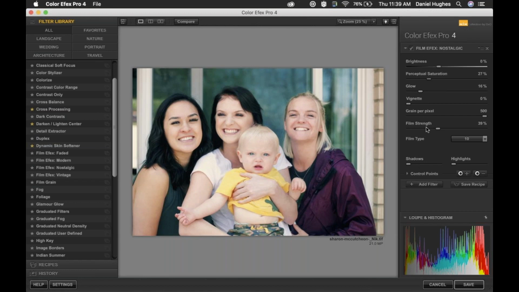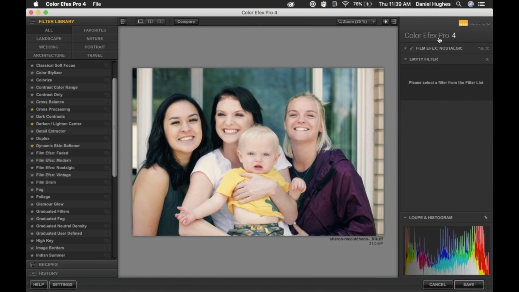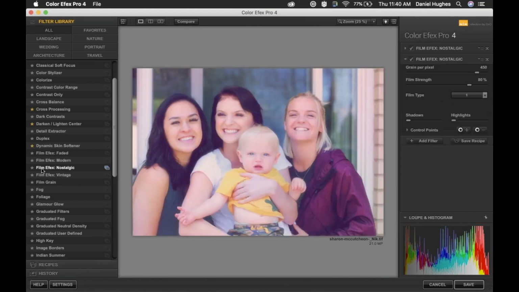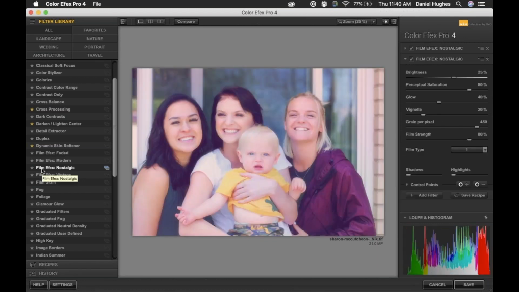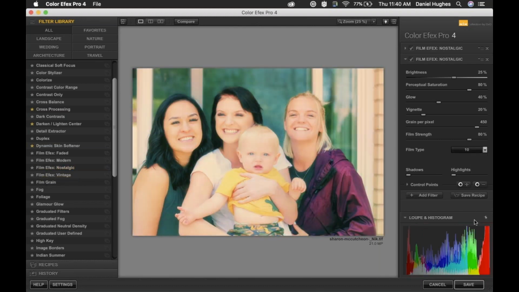So we're going to button the Film Effects Nostalgic filter up. I'm going to click Add Filter, and we're actually going to add Film Effects Nostalgic a second time. It sounds crazy, but now we can apply two almost exactly the same Film Effects Nostalgic filters. As I go to, what were we on, number 10. But in this way, I can selectively add the effect where I want it to be.